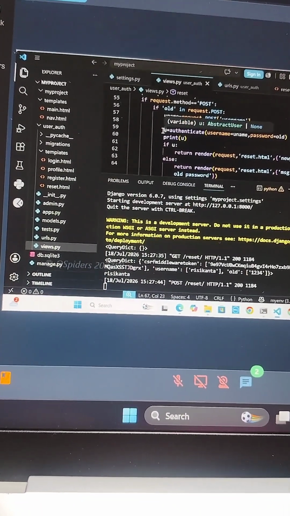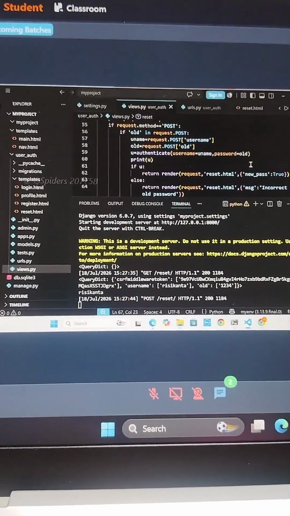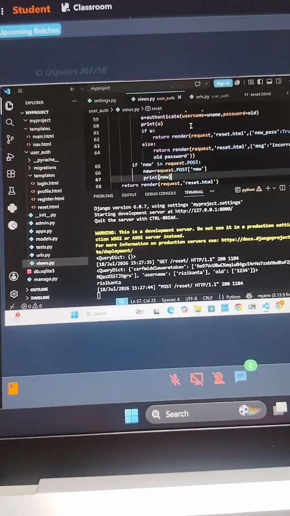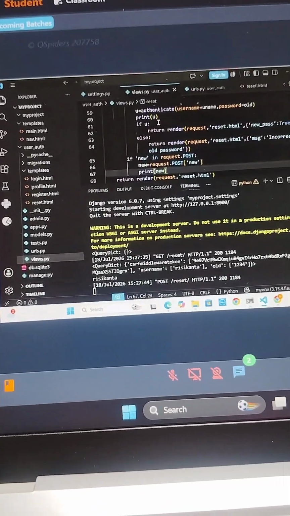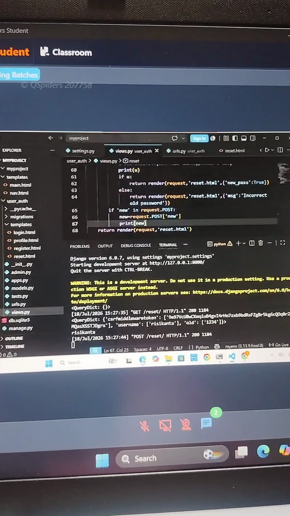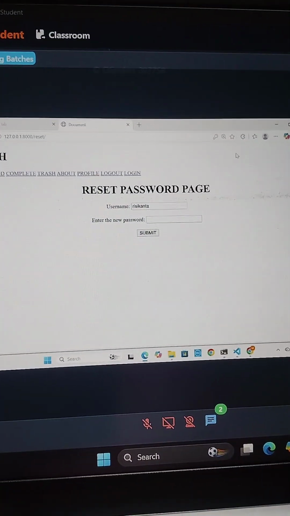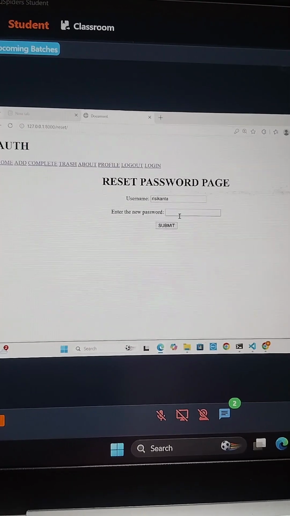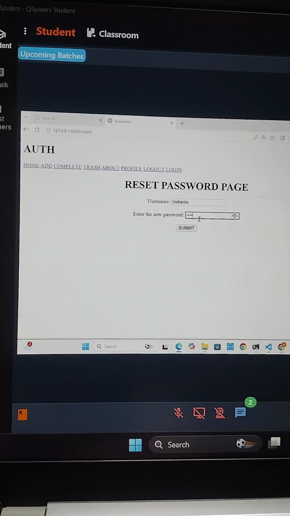Fetch the username, fetch the old password, authenticate whether username and old password are correct. After that, if authenticate is returning you the user object instance, render the new password field. Yes, it is rendering the new password field. Everything is correct. Now second time I am going to submit the form after entering a new password.